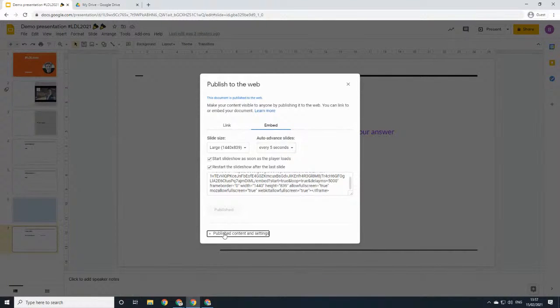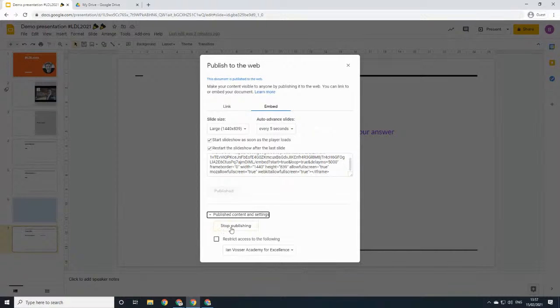Now, if we go down to published content and settings, you can stop publishing there. So that's important to highlight. If you're trying to put this somewhere, you will need to hit stop publishing. If you can't, you can see that's grayed out and you want to stop it, go down and find it in this menu here. You can also restrict access as a member of staff. So by default, it's going to share it publicly, but I can restrict it to just people within my school or local authority, and your school or local authority will be listed there when you go to do that.